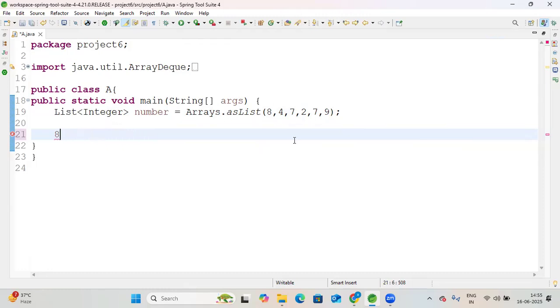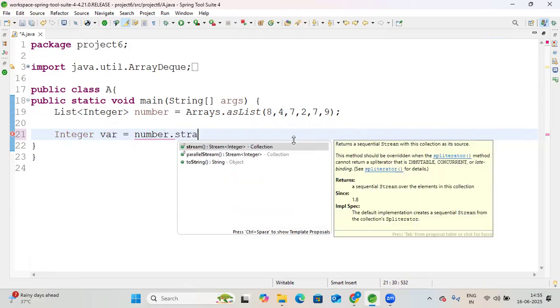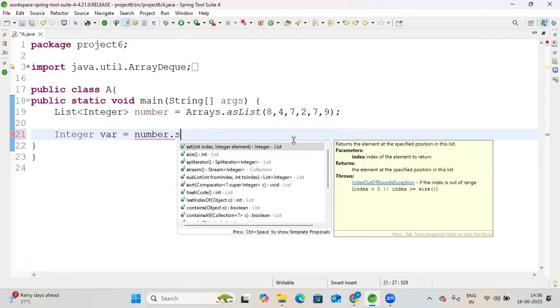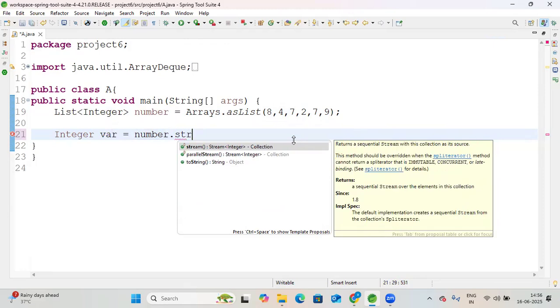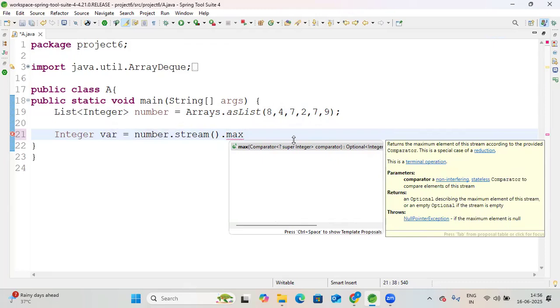So here, if we want a max or min, I will create an Integer variable. Then number dot stream dot max method, or you can also say function.